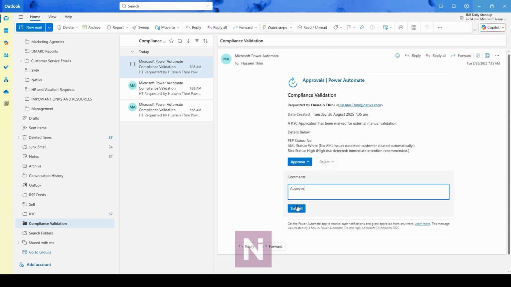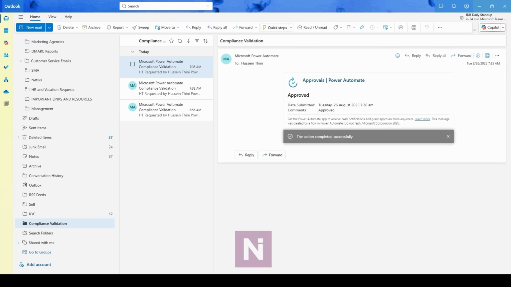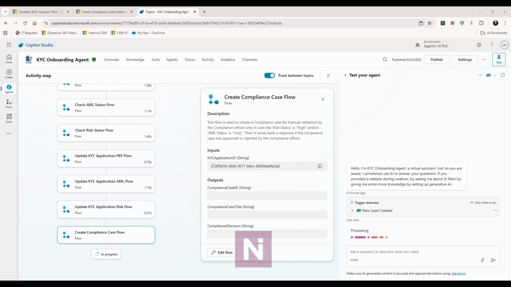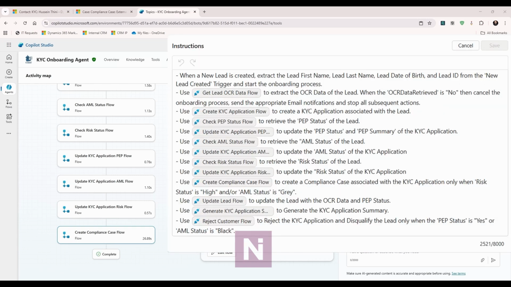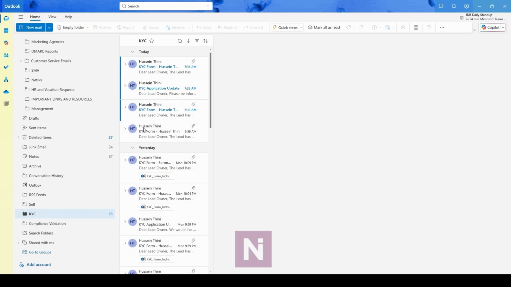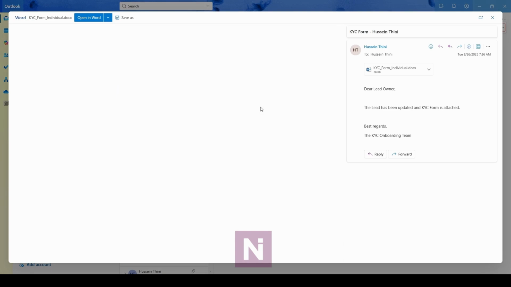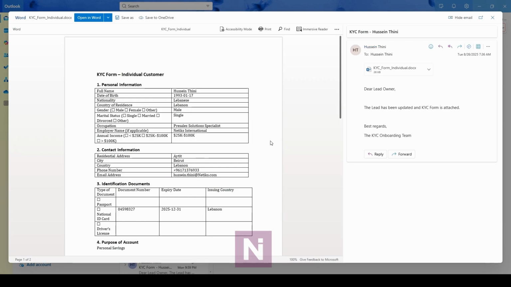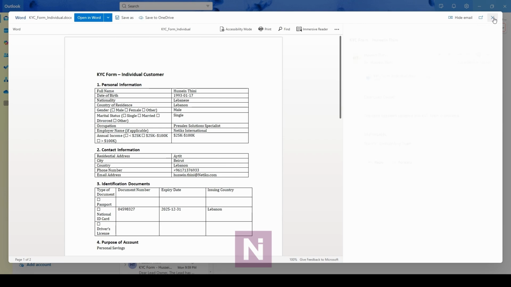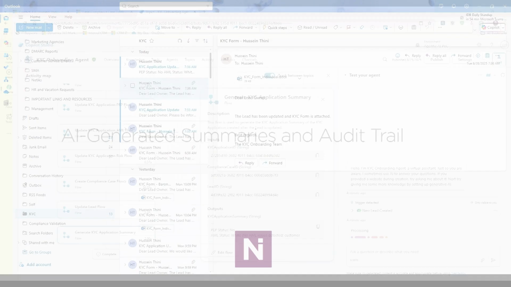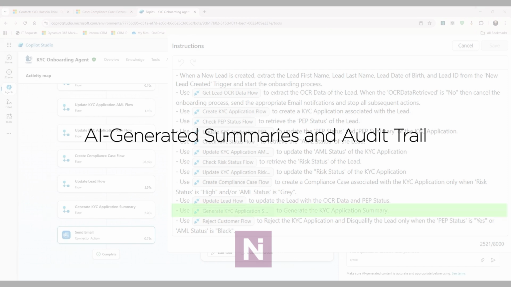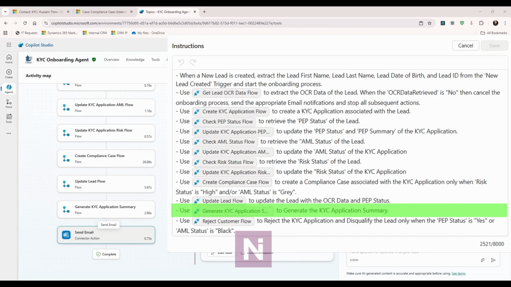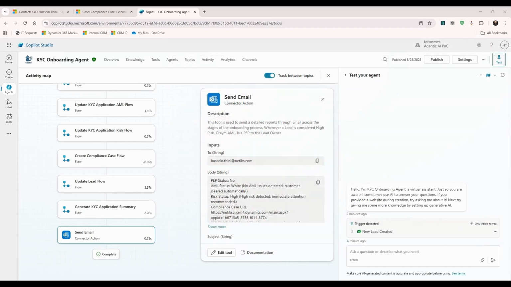Once the compliance officer approves the case, the agent will continue based on a decision made by the compliance officer. In this case, it decides to update the lead and send us the KYC form through email. We can see the Word document here contains the completed KYC form of the customer, bearing in mind that the agent itself filled this application and sent it without any human intervention using an AI prompt. The Copilot agent then generates a KYC application summary and sends an email to the manager for customer final approval.